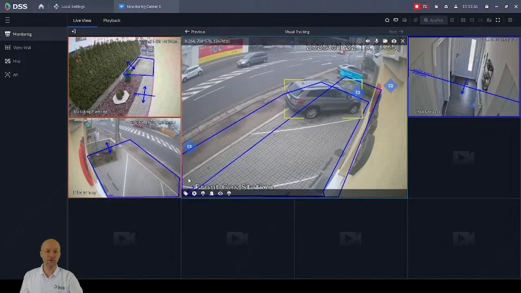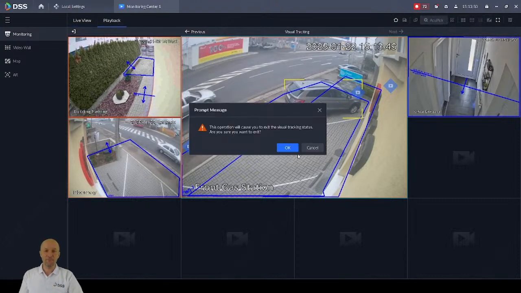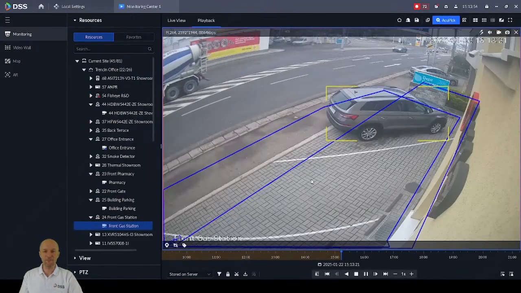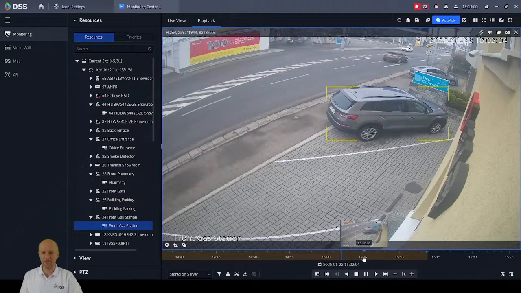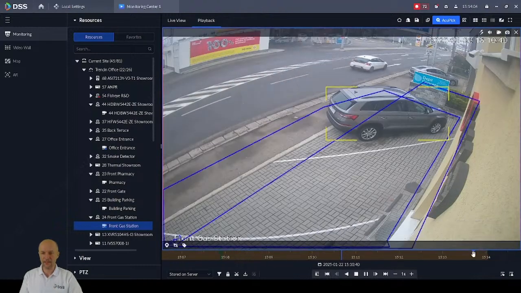Another new feature what we have is the quick tagging. For example, I see something very interesting at the moment on this camera. I can just click over here for the quick tag. I don't have to do anything. I don't have to write a single note or so. If we go to the playback, okay, we need to quit from the visual tracking. Now we are in the playback. I can see this little mark I made over here on the timeline, as you can see. This is the first tag I made.